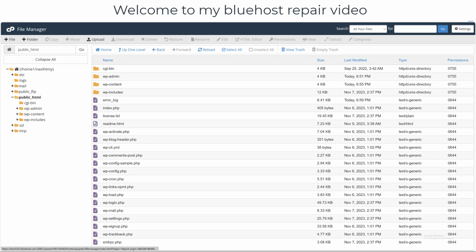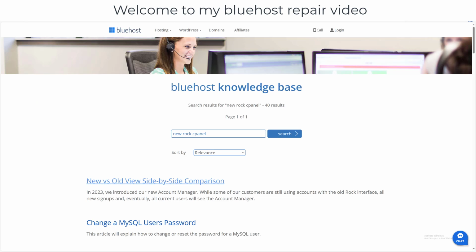Another thing I wanted to point out was their knowledge base. And so if you're not aware, or you're going to find out soon that you got converted to the newer version of the account manager, right here I just typed in new rock cPanel on the Bluehost knowledge base, and the very first article that comes up is new versus old view side-by-side comparison. So they're just saying here in 2023 they introduced their new account manager, while some of their customers are still using accounts with the old rock interface. That's like the name of it.